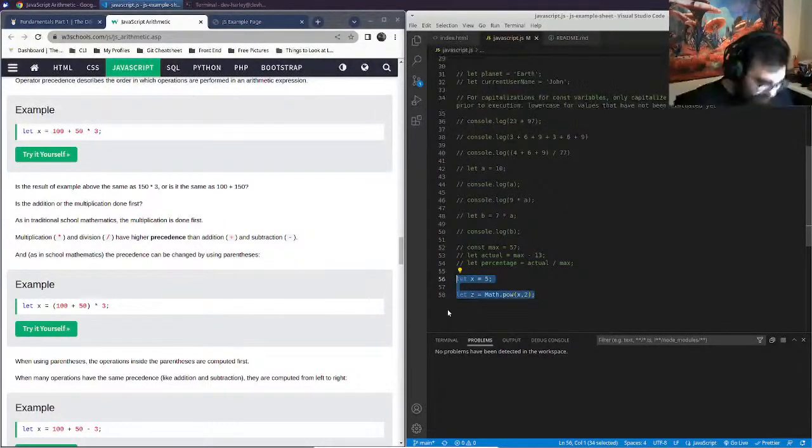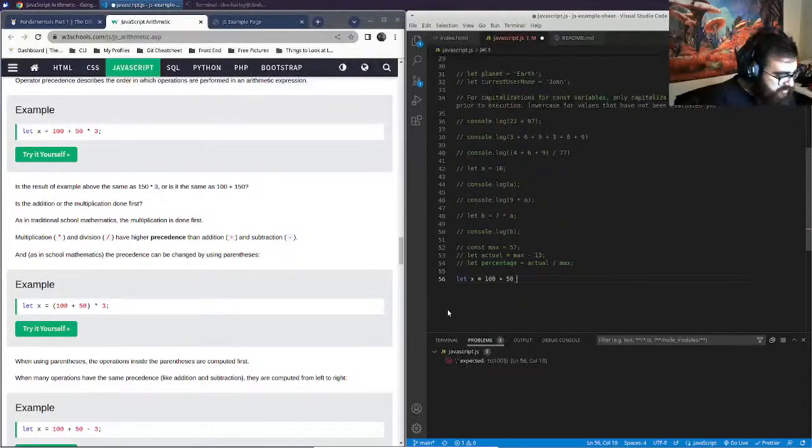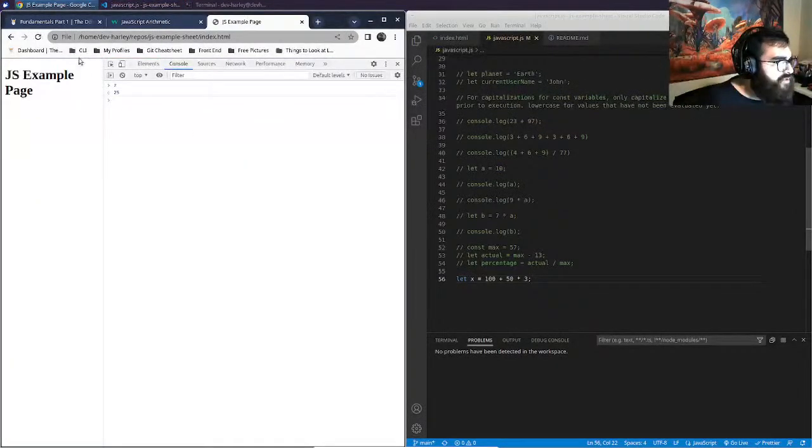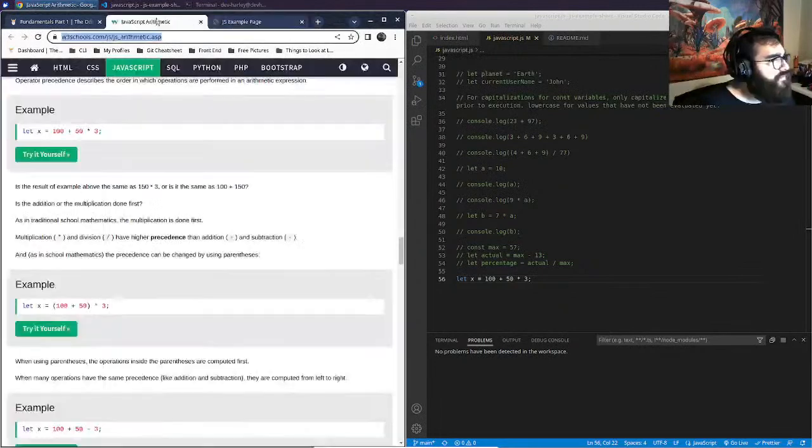So in this example, we have let x equal 100 plus 50 times 3, right? So in order of operations, it's going to go 50 times 3 first, and then add the 100 to it. And just to show you, we can go into our example page, refresh it, and just hit x, and it's going to be 250. So 3 times 50 is 150, plus 100 is 250. Pretty cool.